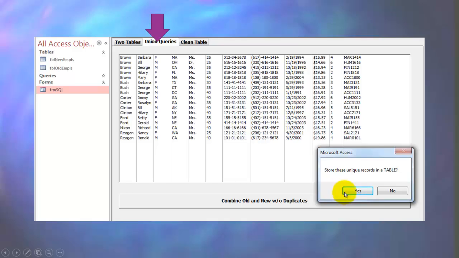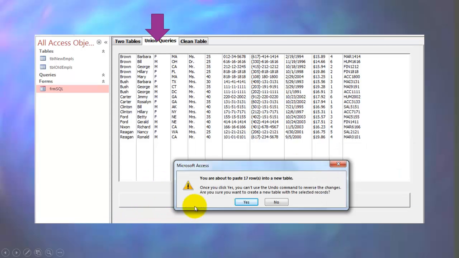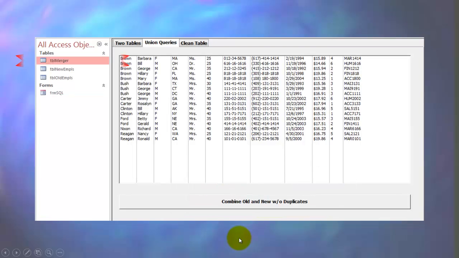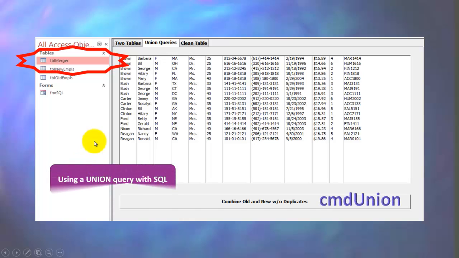And then it asks you, do you want to store these unique records in a new table? If you click on yes, it's going to create a table. It will say you are about to paste 17 rows into a new table. When you click on yes, it is going to do that, and you will see in the left panel that there is a new table, Merger. You may have to press F5 to update the left panel after you click in there. Okay. So that was the command union button.